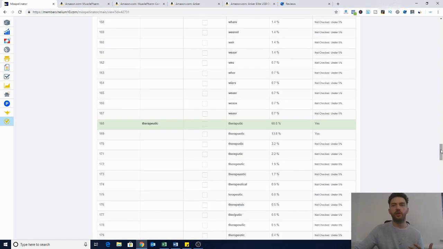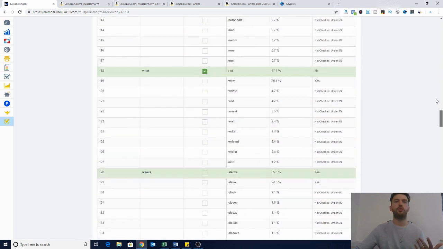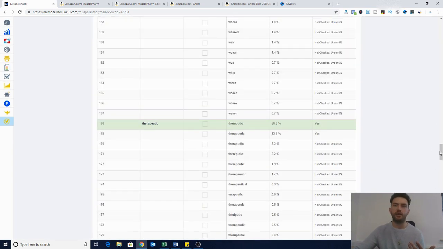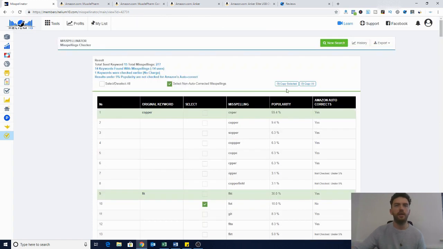So once you've got all of these really, really valuable misspellings, you can just copy them basically and put them into your back end so that you're ranking for keywords that are very relevant to your product, but Amazon's not auto-correcting, but people misspell. So why wouldn't you do that? I think it's a really good idea.